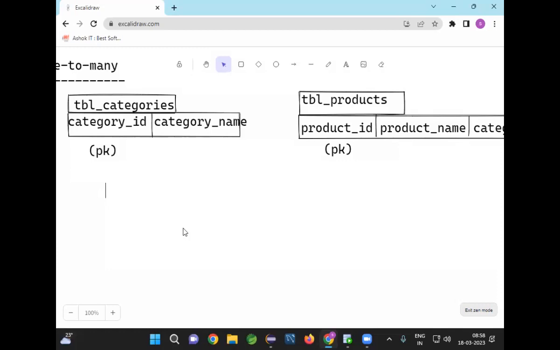I have to map a relationship. Which relationship you decide based on requirement. In my requirement, I want to map one category with multiple products. That means I have to use the one to many relationship.